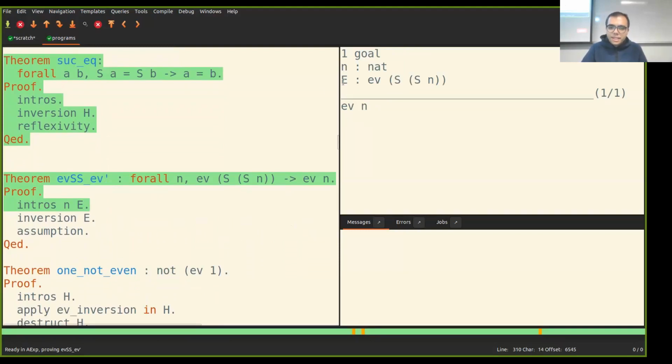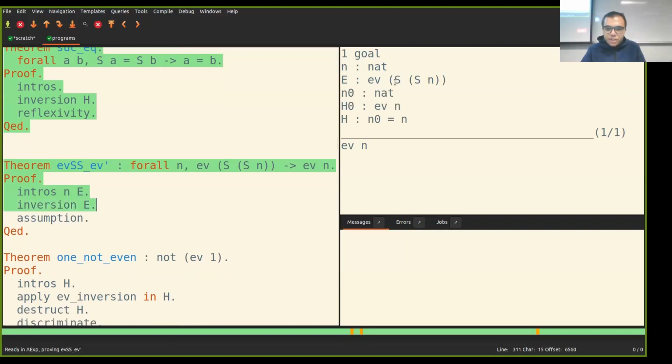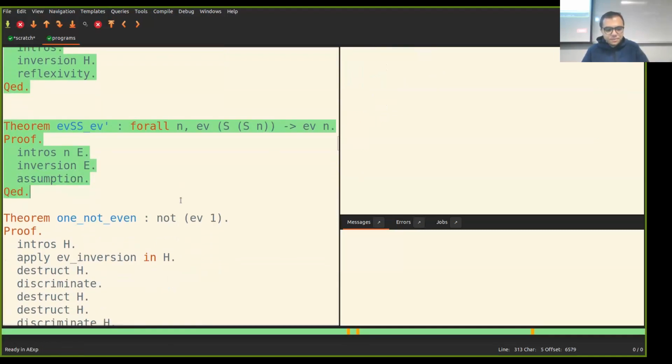Now I have this E here, which basically says S of n is even. Now I say do inversion on E. So find the necessary conditions for E. What is the necessary condition for E? In order to have EV S of n, by definition of EV, the only rule that can possibly apply is the rule that assumed that I had EV of n. So if I just write inversion E, I get EV of n here as well. And then I just say it's assumption, and that's it.